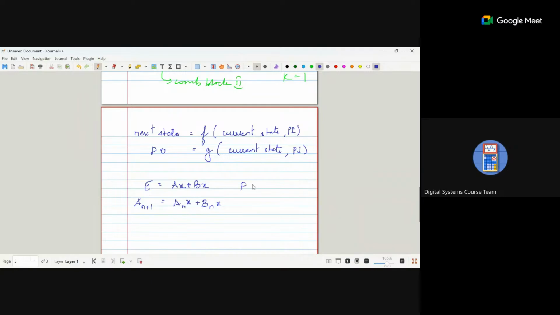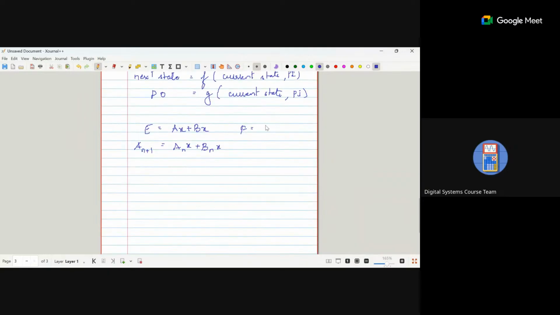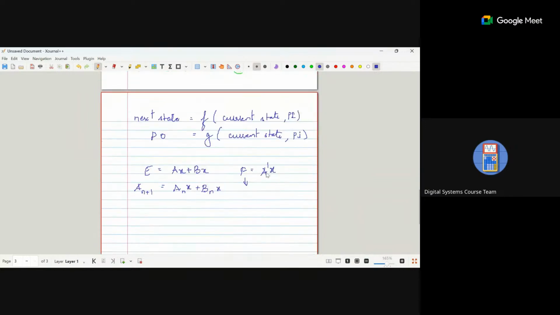Similarly, now we'll find F. At point F, this is an AND gate which has A bar and X. So F is A complement X, and F is the next state of B. So we have Bn+1, which is equal to An complement X.